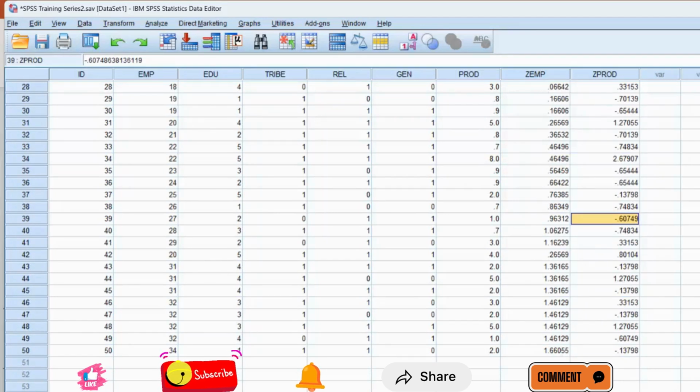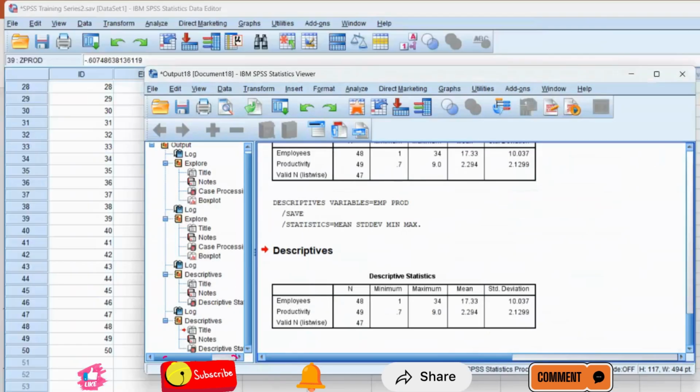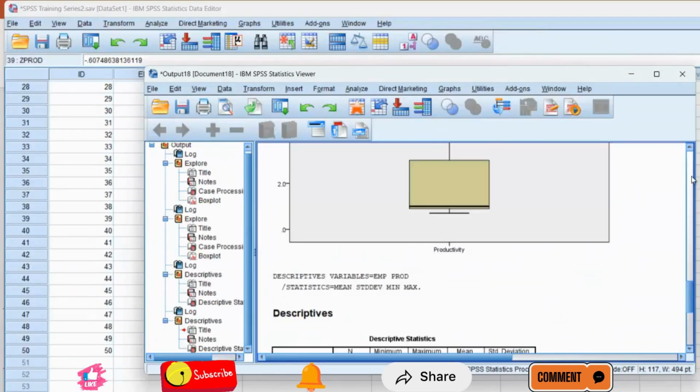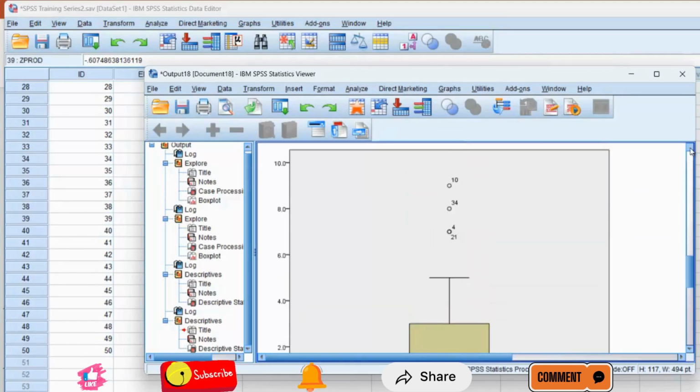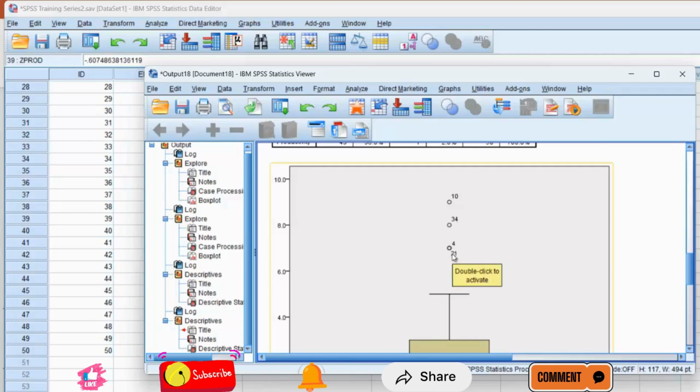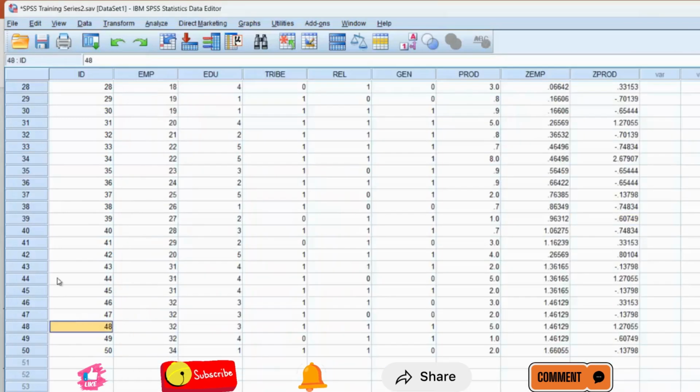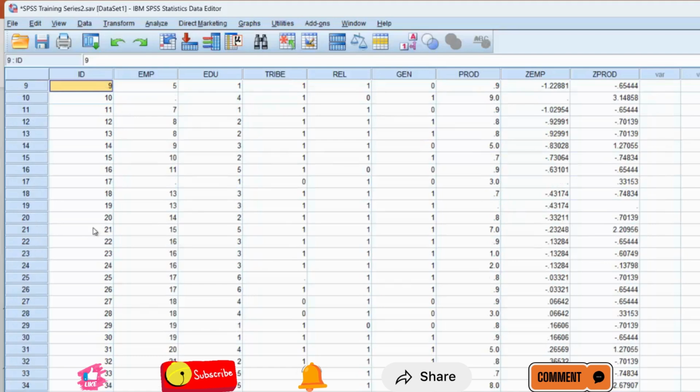But don't forget that Boxplot has already confirmed that case 21 is an outlier. Let's look at case 21 now. Then we check this Z-score. Look at case 21, 7. Look at the Z-score, very big, 2.20.